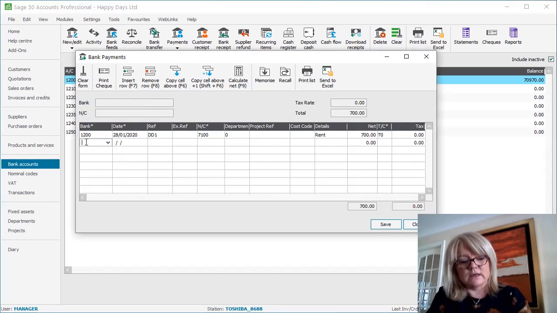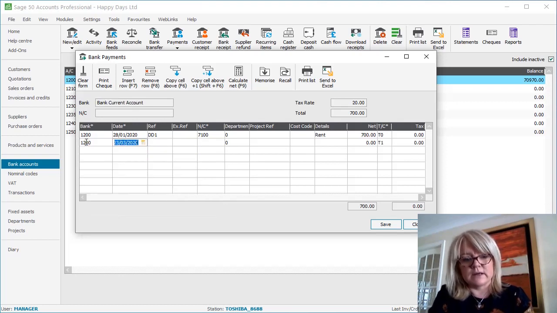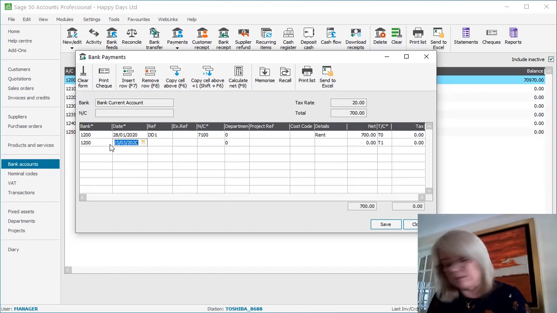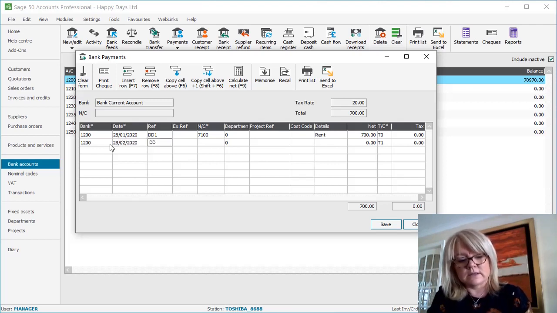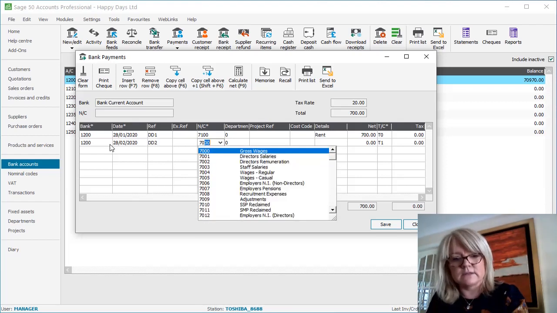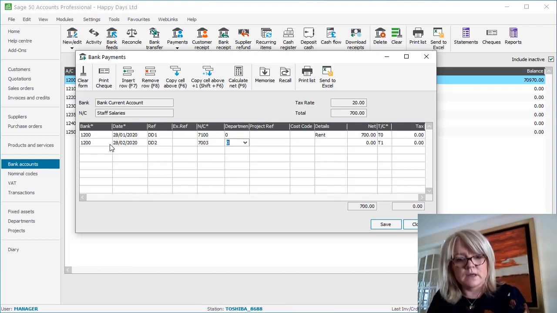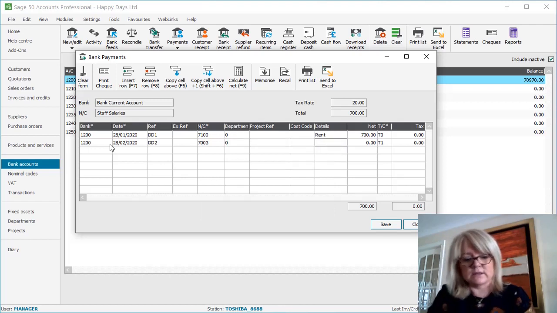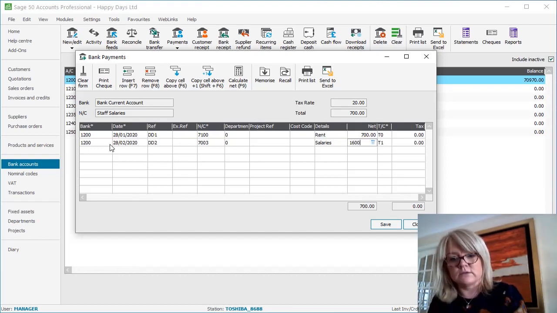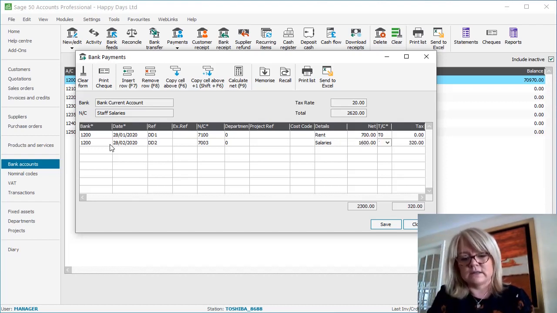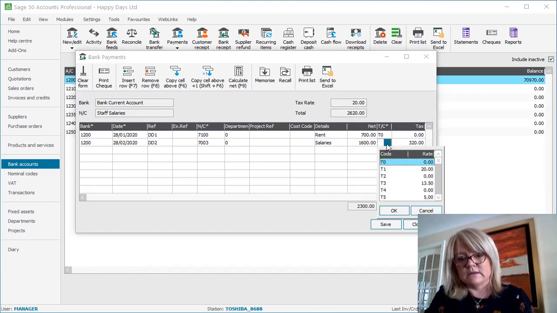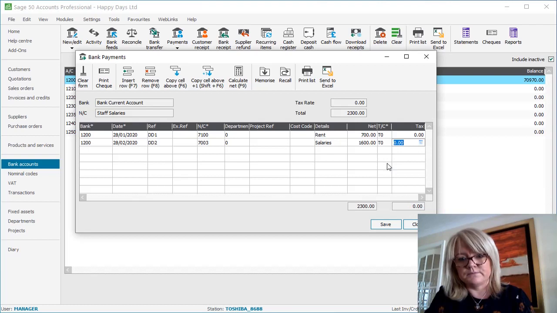And I can go to the next line and I can process the next payment there again from bank account, current account 1200. The date of the salaries payment in this case is the 28th of the 2nd 2020, and it's direct debit 2. And this time the code is to salaries, which is 7003. And I tab along then to my details, and the amount of that is 1,600. And again, there's no tax on any payment like this, so select a 0 rate there.